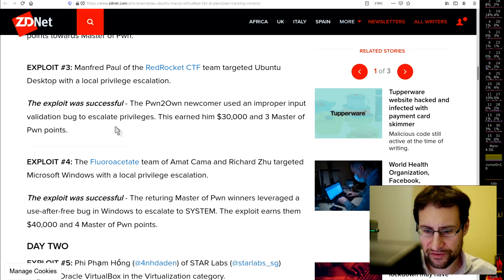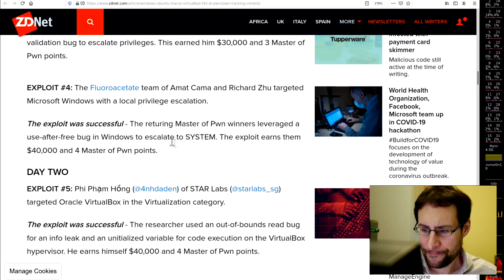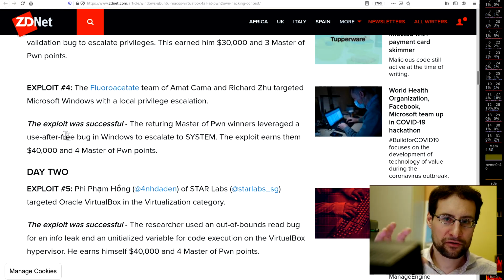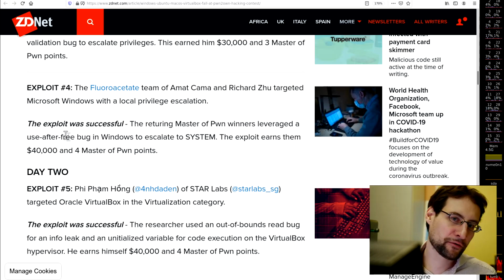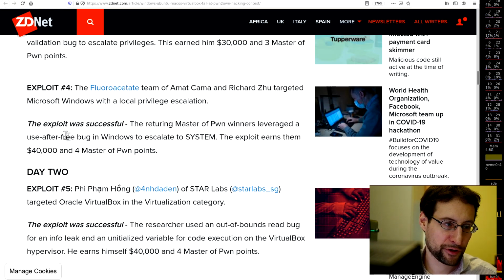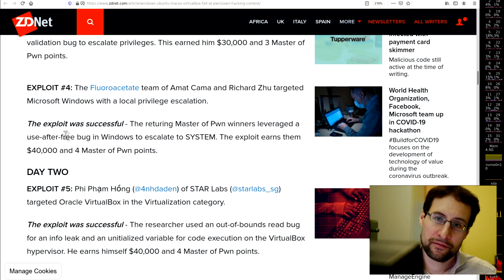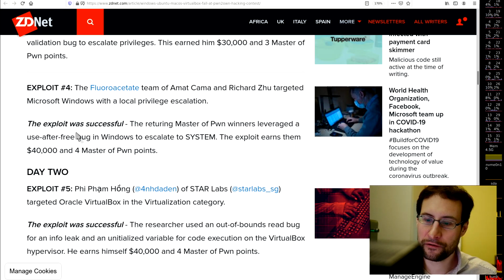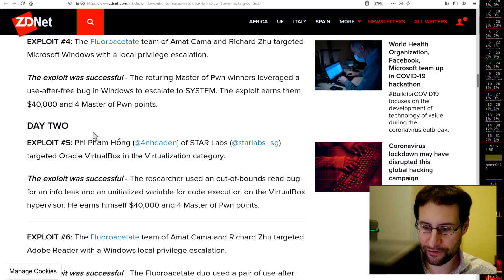Wonder slightly what this is, but probably we will see another day. And also Microsoft Windows use-after-free, all the recurring bugs here of, yeah, why you don't want to write this in C, because bounds checking off by a little bit and use after free, the usual stuff.